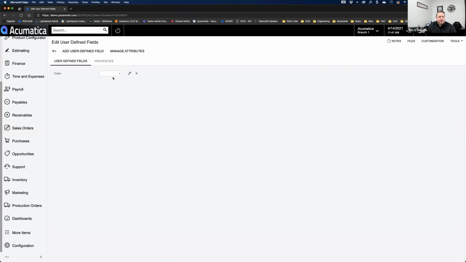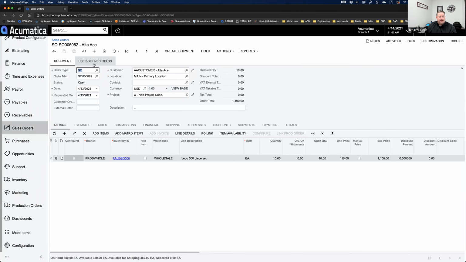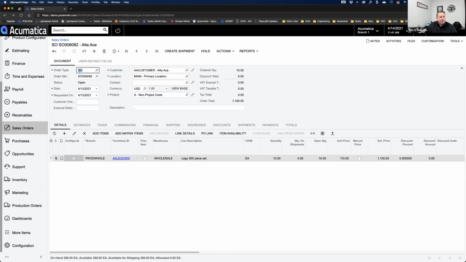I hit OK, and when I do, it adds that to my user defined field canvas. If I go back and hit discard changes, it doesn't actually do that. It actually added it. And now I have that color field attribute associated with the header of my sales order. So now I can pick from that list of values that I defined. But I want to do a little bit more: if I change my order type, I want to establish a default color that's associated to that order type.